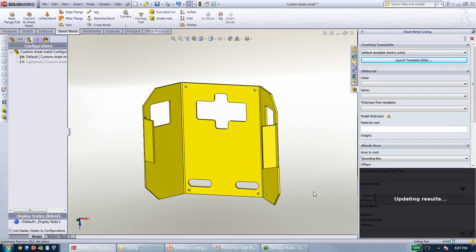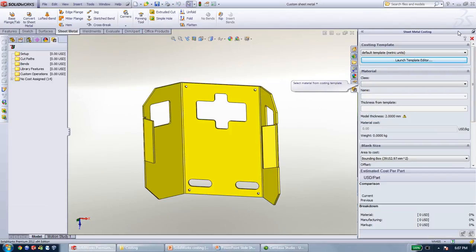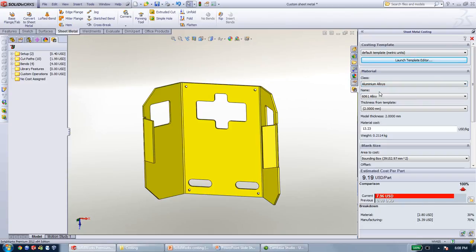And you'll see on the right-hand side is where all the information is. So I establish everything on the right-hand side that I want to test. So for instance, let's say, okay, I want to run this as aluminum alloy, 6061, 2 millimeters thick. As soon as I establish all that, it immediately calculates and gives me a cost. You'll see here $9.19. And what it's done is broken down this part into a series of features.